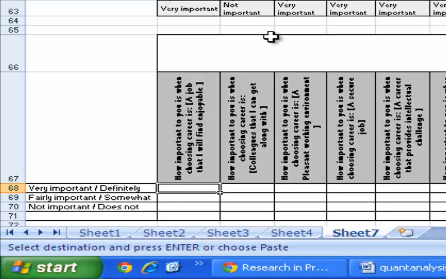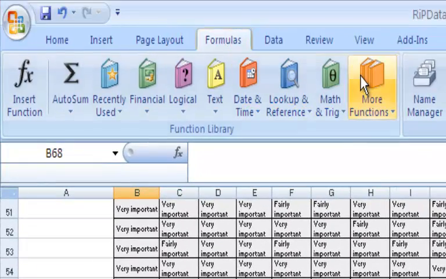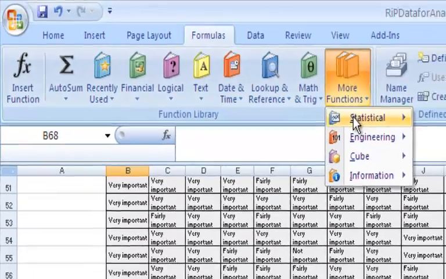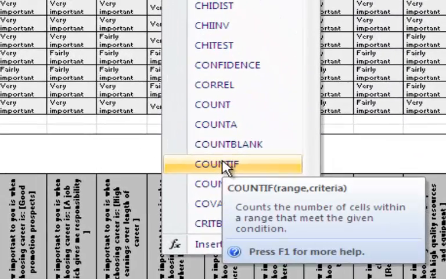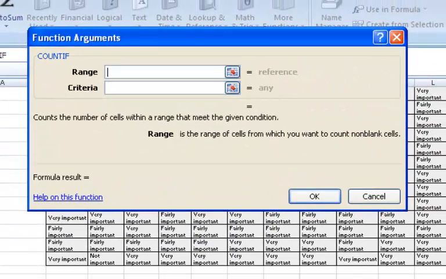So now that I've selected where I want my answer, I go to Formulas, More Functions, Statistical, and choose CountIf. If ever you're in doubt, if you hover over a different function, it will explain it to you. So CountIf. The first question I need to answer is, what is the range of cells I want the computer to look at?